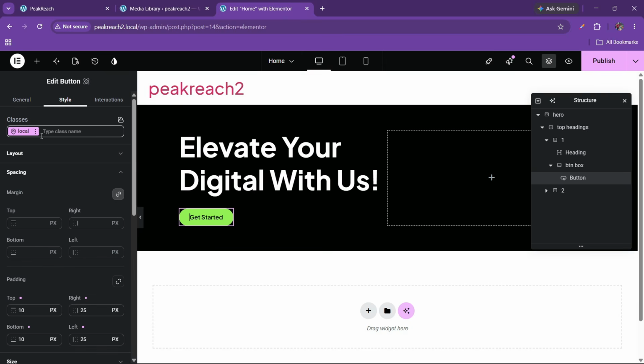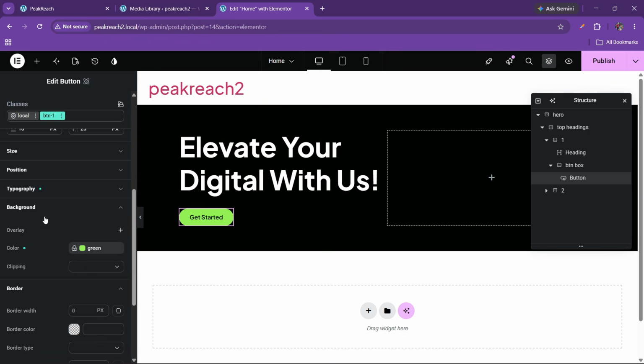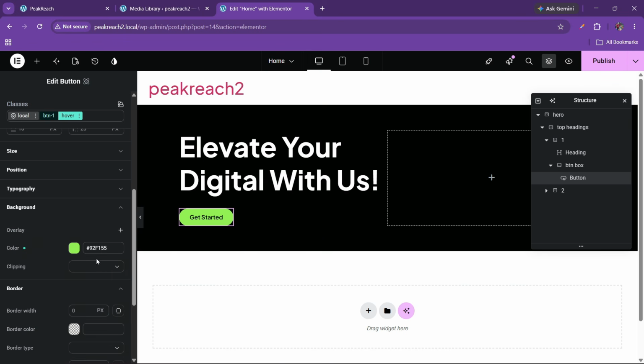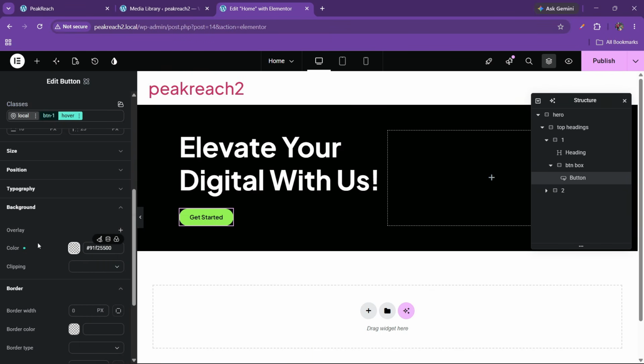So when we hover, we have to add this as a convert to global class, and this is the btn1. Okay, so we have added this as a class, so btn1 is a class. Now we can just go to the background and click on this hover state, and now you can just add the color. We can make this transparent on hover, right?